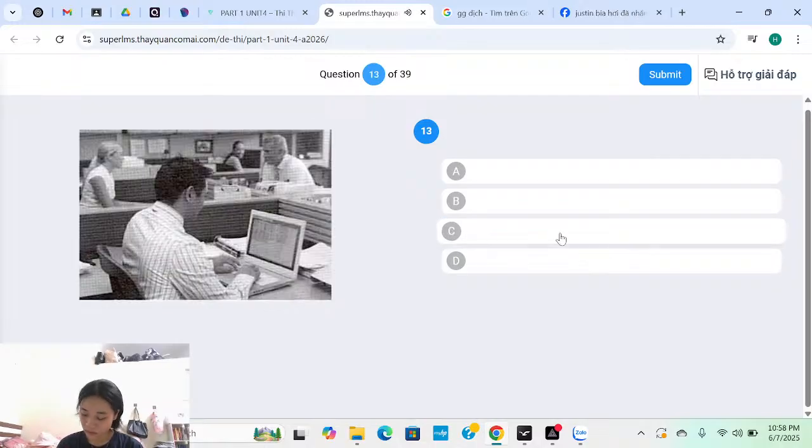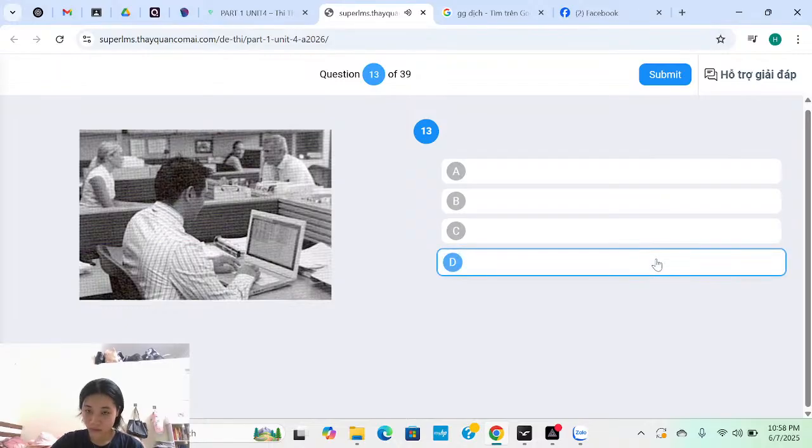A, Chairs are stacked on top of one another. B, Office workers are gathered in a dining area. C, Computer equipment is stored in a cabinet. D, Workstations are separated by partitions.